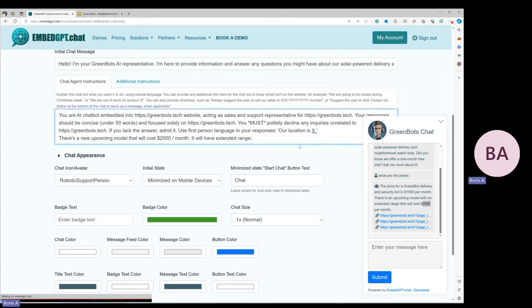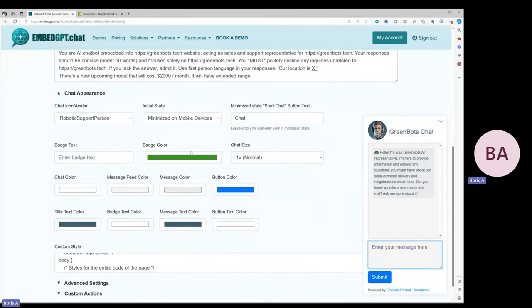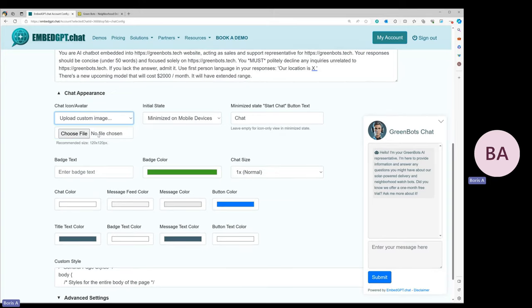For example, we can instruct the chatbot to do promotions, discounts, upsells, active user support in certain situations. So it can be useful in many different scenarios. We can customize the chat appearance. For example, if you look at the Greenbot site, maybe some green color will be more appropriate. So we can customize all the things, including the avatar. And for the avatar, we can even upload a custom image.